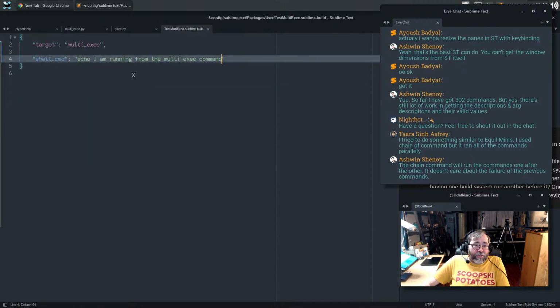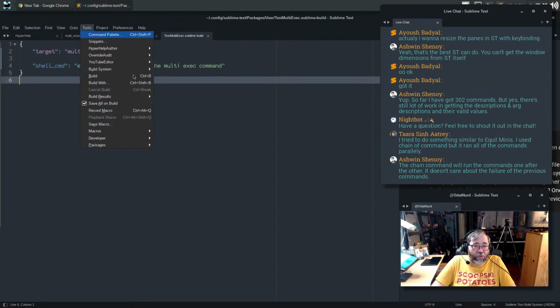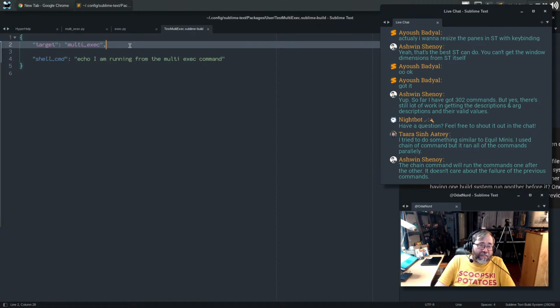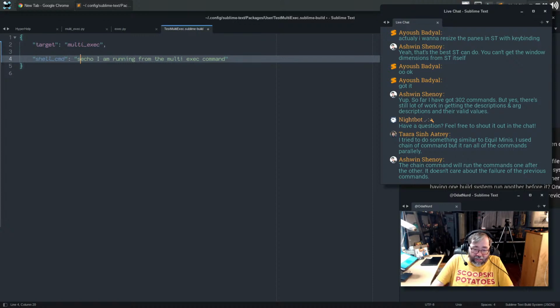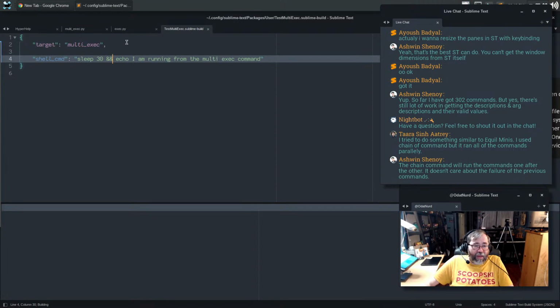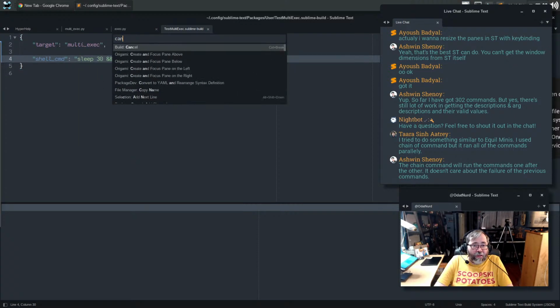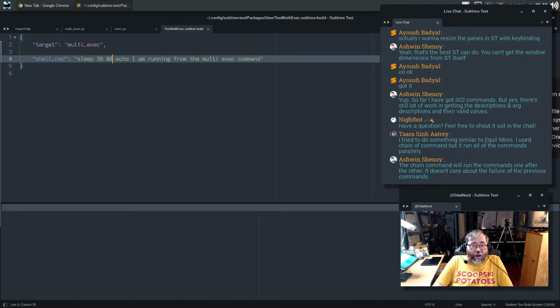Another thing that you probably want to do, note that if I do tools, cancel build is currently grayed out because Sublime doesn't know how to cancel a build that's running like this. If this was, say, sleep 30 and echo, so it should wait 30 seconds and then say that it's running the multi-exec command. It's currently sleeping. If we go into the tools menu, cancel build is grayed out. If I want to cancel this, I can't do it. That says it's there, but it doesn't actively do anything when I pick it.